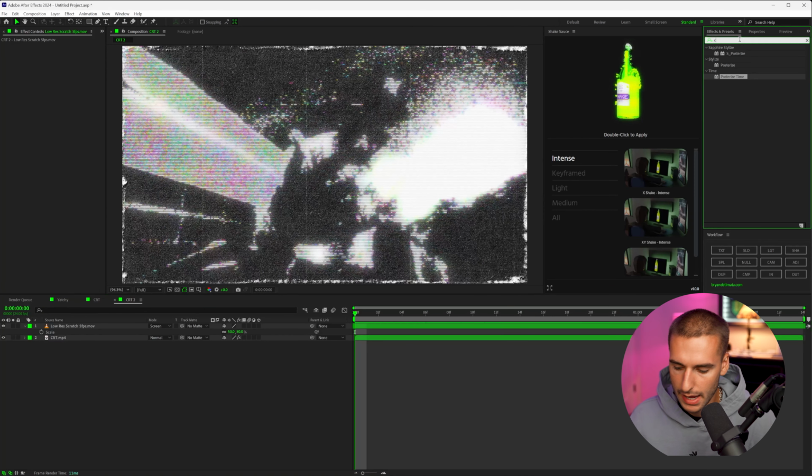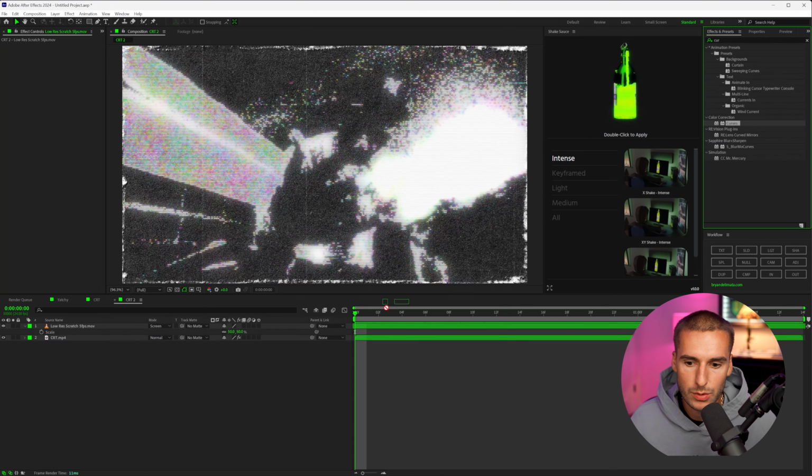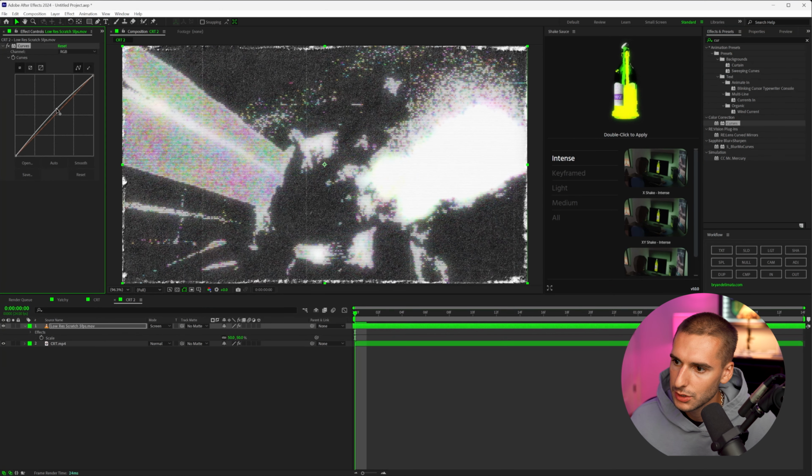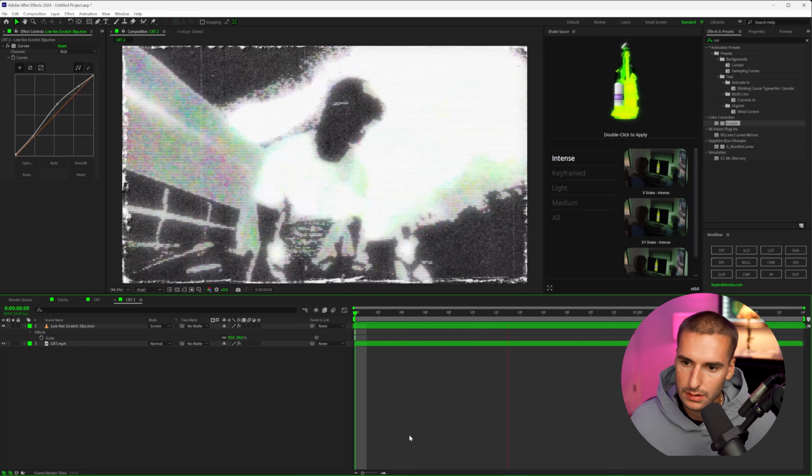One thing I'm going to add on is the curves effect onto the printer paper overlay and just change it so it's a little bit more noticeable. I think it just adds to that kind of paper aesthetic, and that's looking a lot better already.